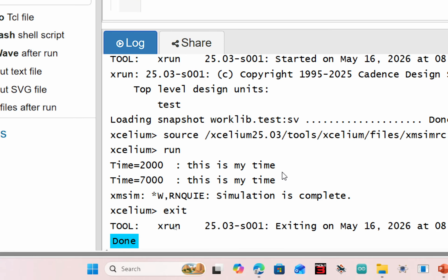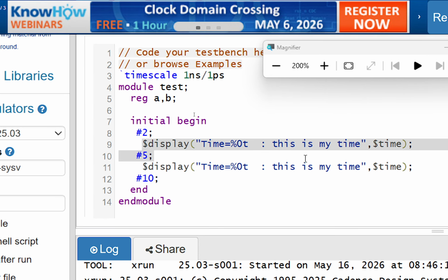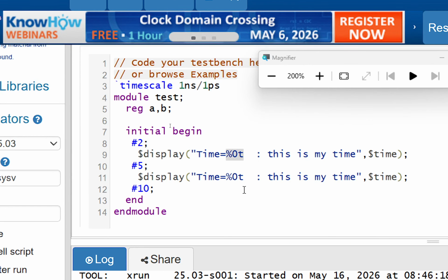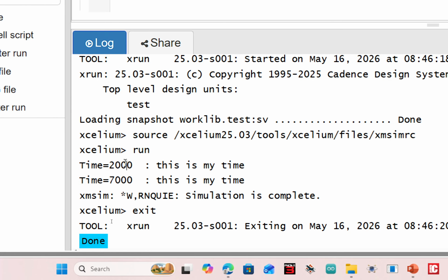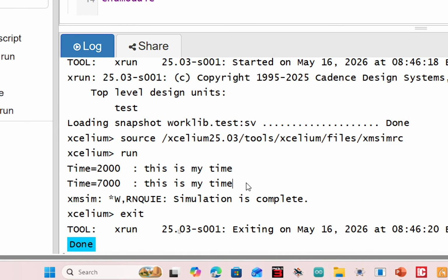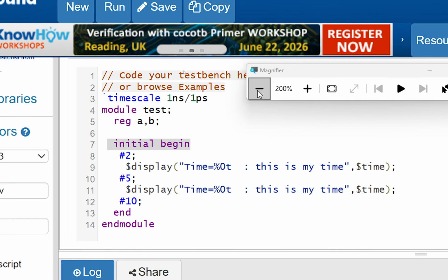Okay, there you can see at time interval 2, the display command displayed this. This is our text, and this is the time. Percentage 0t means display it as it is. So 2000 means 2 nanosecond at 2 time interval. Then we displayed the time 2 plus 7. It is after 7 time intervals. See, it shows this is my time. The clock started from 0 as soon as I wrote the initial begin. Now that's how you give delay in Verilog.